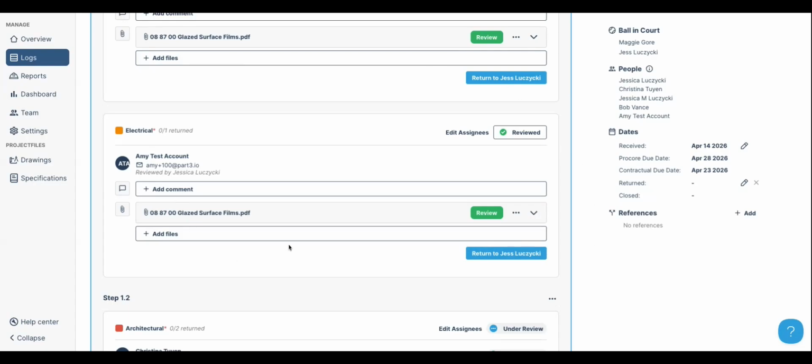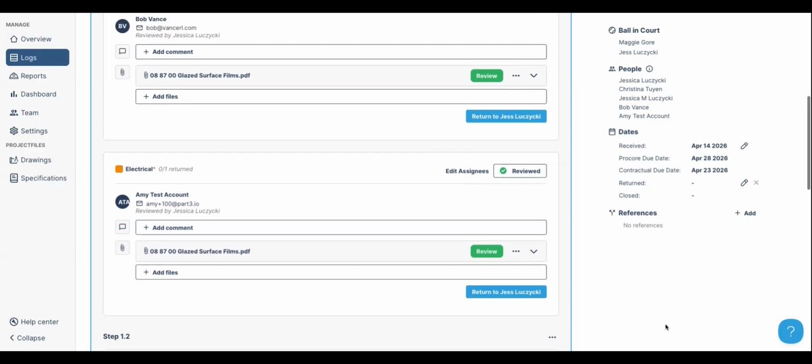Enabling this step option also gives you a cover page so that it's easier for the general contractor to know who made what comments and what the response was.